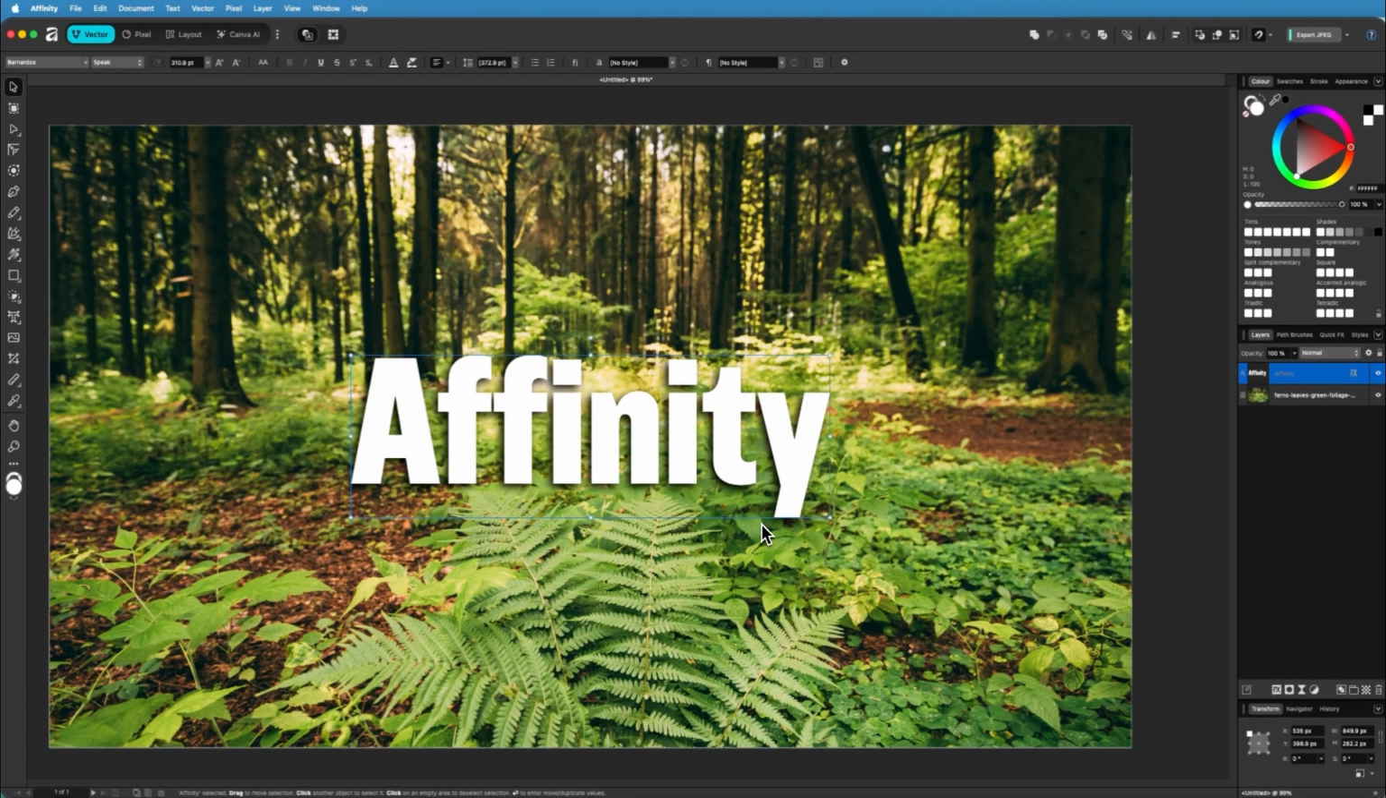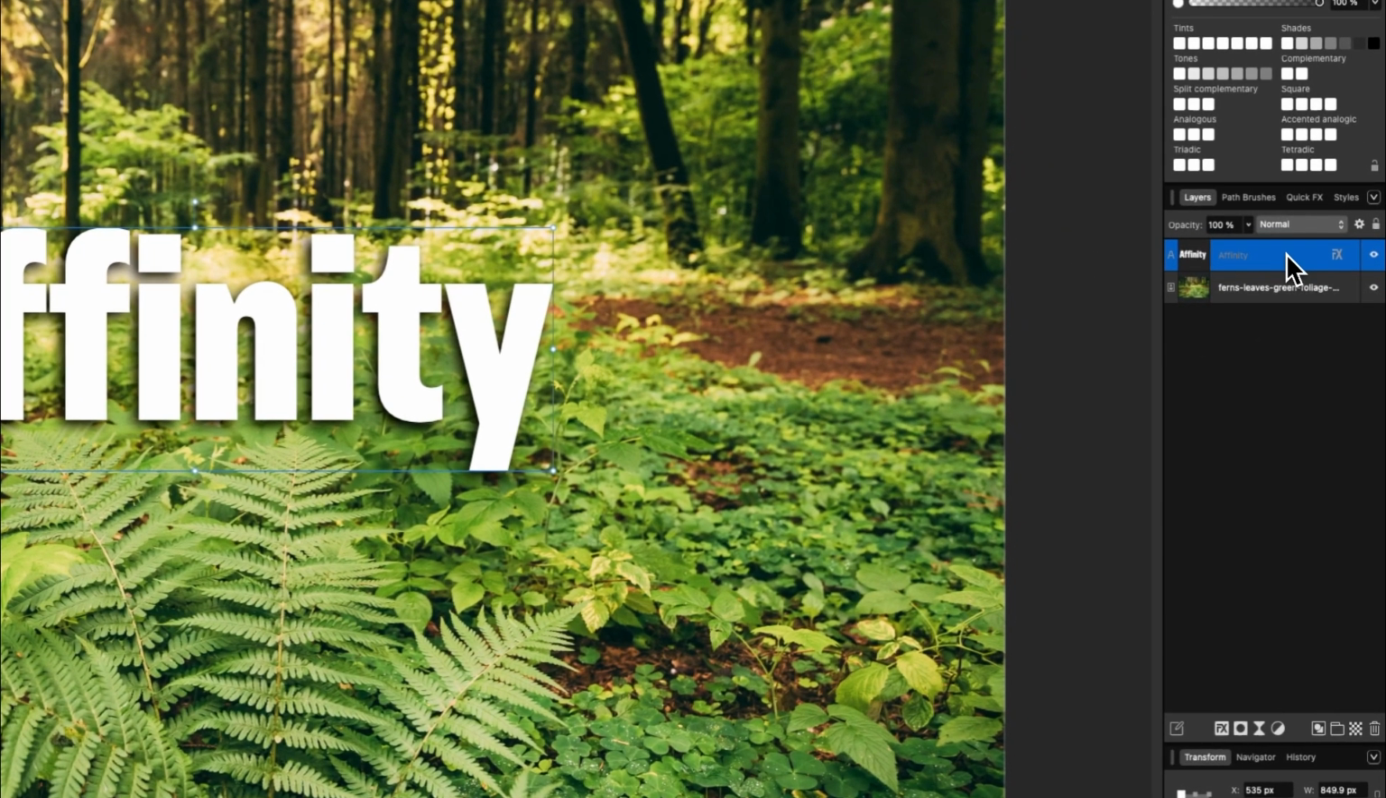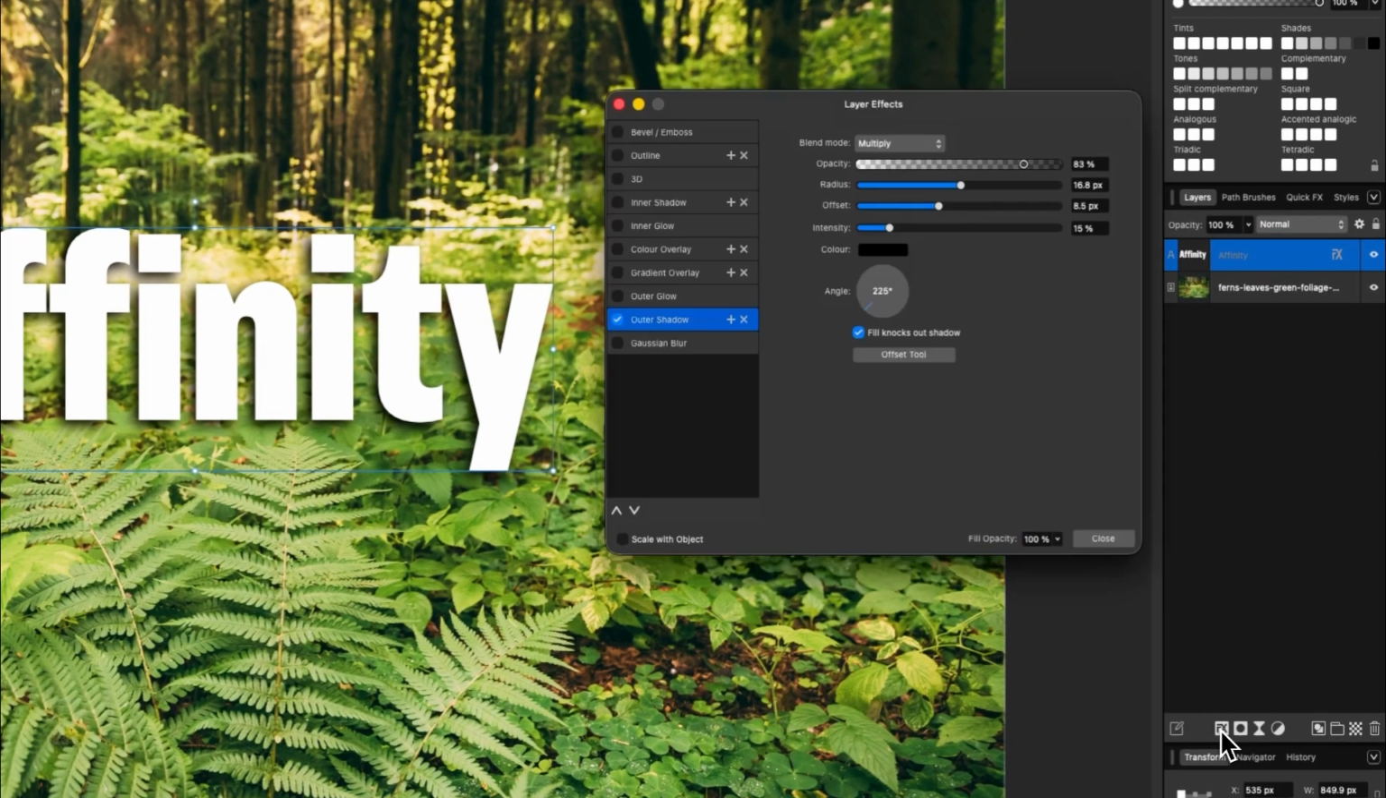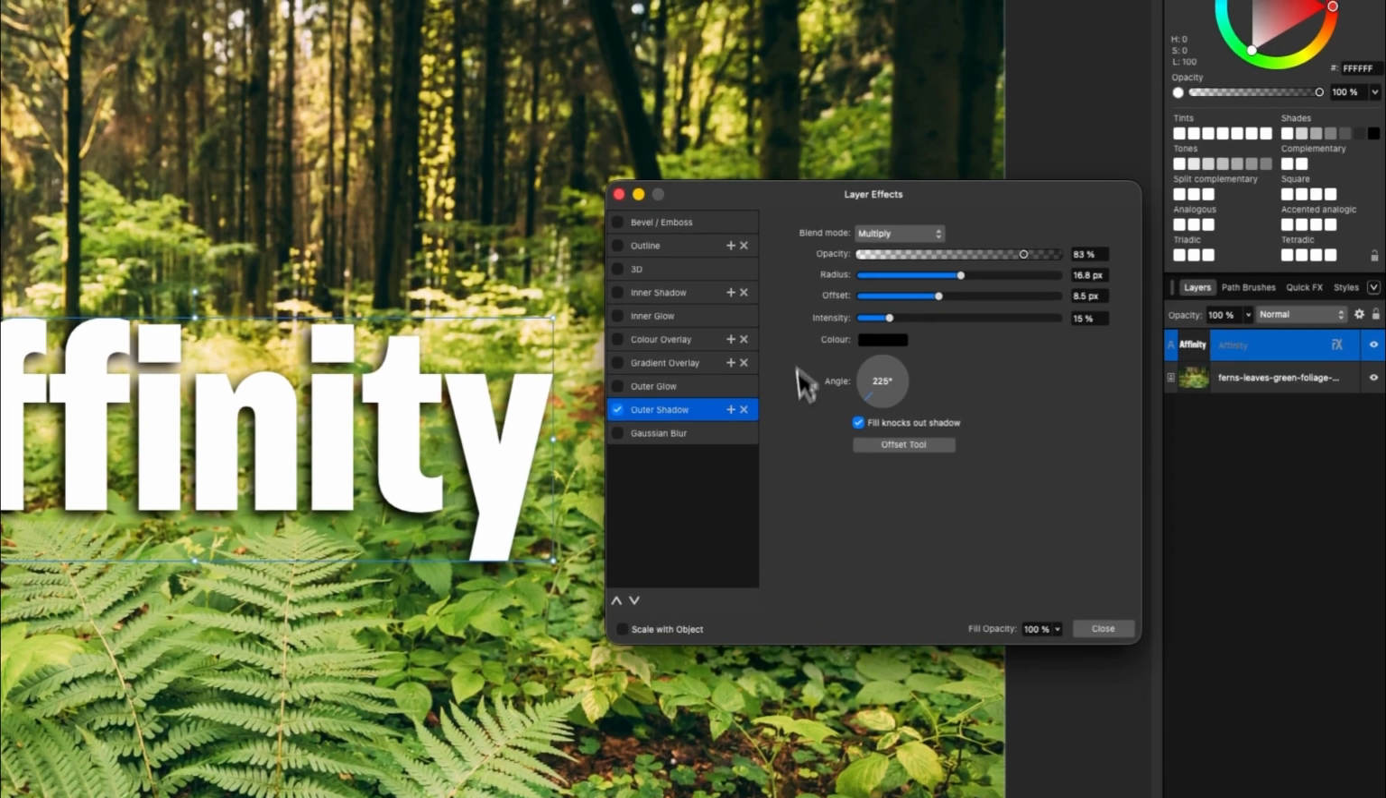If you then want to make further adjustments to your shadow later on in your project, with this layer selected of your text, you can just come back into this FX window, come back into the outer shadow settings and reconfigure it however you want for your project. And that's all there is to it.